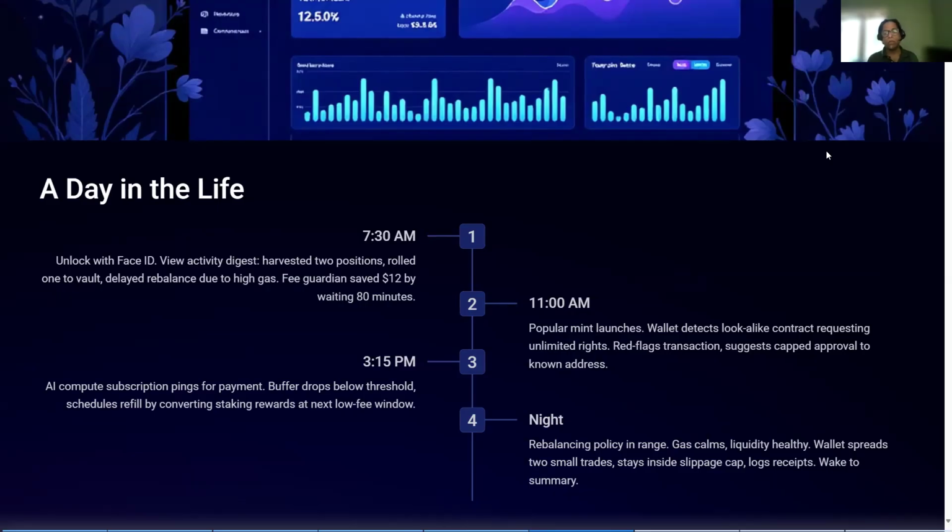And then at 11 o'clock, say a popular mint launches a new blockchain token. Your wallet detects that, and it can see if it is the right one to purchase. Based on the rules that you set, it either executes the transaction, or it red flags the transaction, saying, hey, this is not the appropriate mint that you need to be thinking about buying. So it does all of that for you automatically.